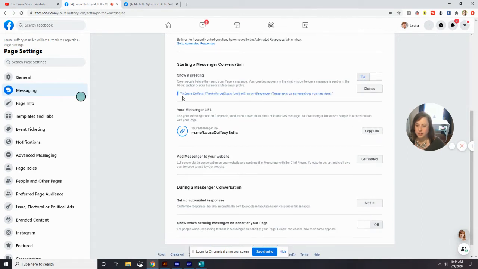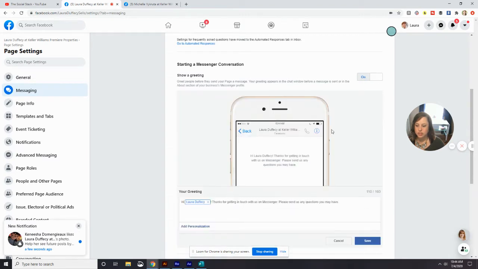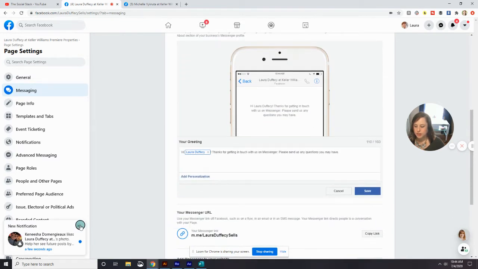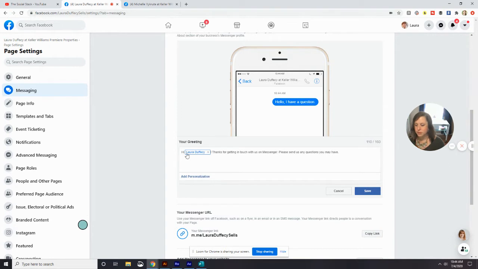Then you can see in the blue here, it's showing us what is already pre-populated to go out. If you want to update that, just hit change and you can see the message right here. It says, hi, Laura, and this is personalized, so you can see it's the full name of the recipient. Then it says, thanks for getting in touch with us on Messenger. Please send us any questions you may have.